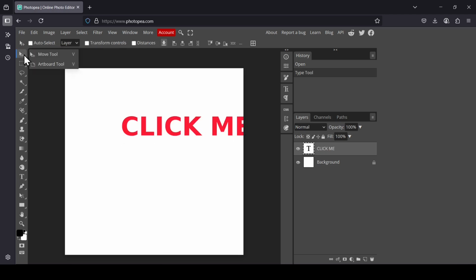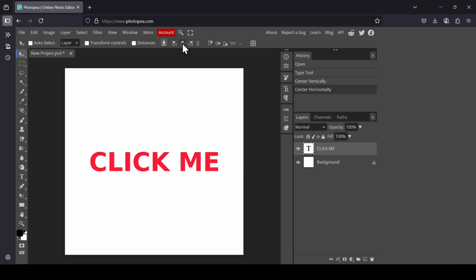Now select the move tool. Now left click here, make sure the align is relative to the canvas. Now let's align it vertically and then horizontally.